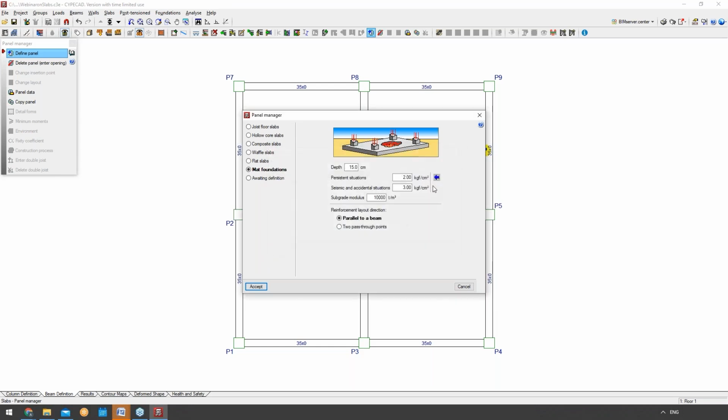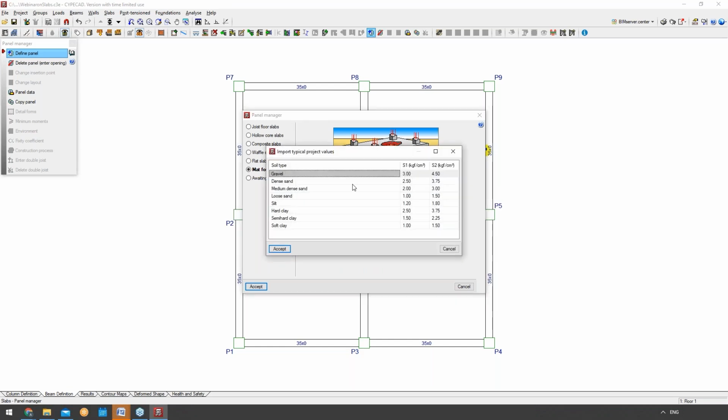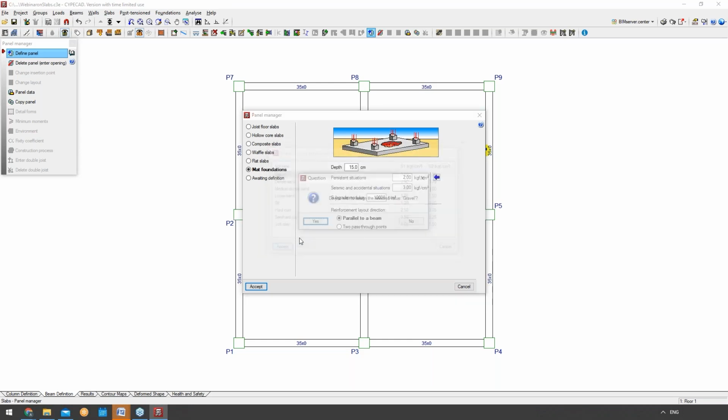You can see here that the program, whenever you see a blue arrow, behind that blue arrow is the library. So again, persistent situations for our foundation materials. You can see here all the different soil types and all the sort of characteristic indices for that particular soil type. Yeah. So you can see all the different types of soil and those indices that I'm able to select.